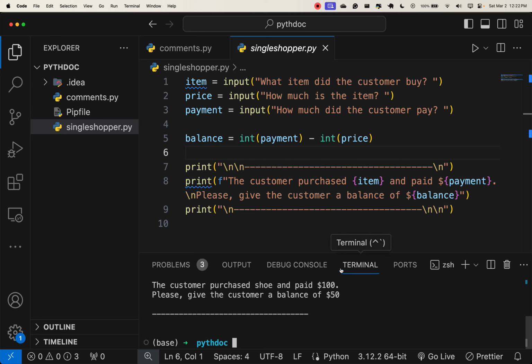And one of the things you notice is that we are dealing with numbers here, because the amount the customer paid is a number, right? And the balance that this guy is supposed to give to the customer as a change or as a balance is also a number. So how do we deal with numbers in Python?